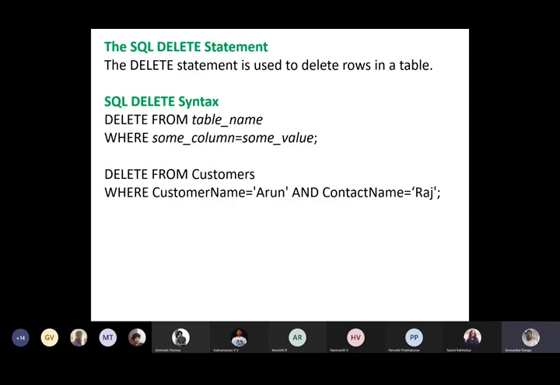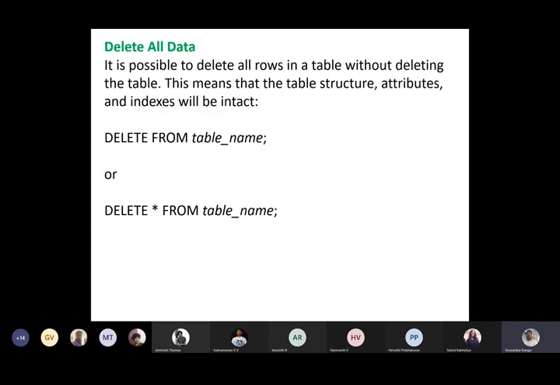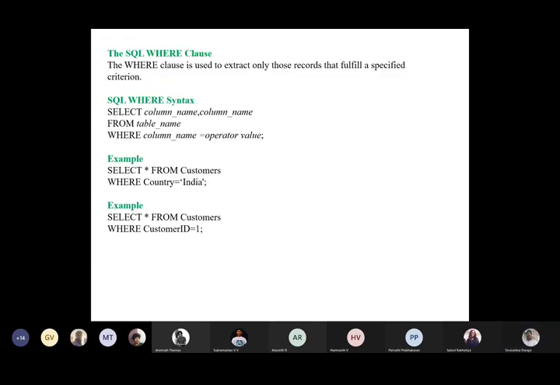So in DML, we also studied how to delete records from a particular table: delete all the records from a table, or delete a record based on some condition, right?